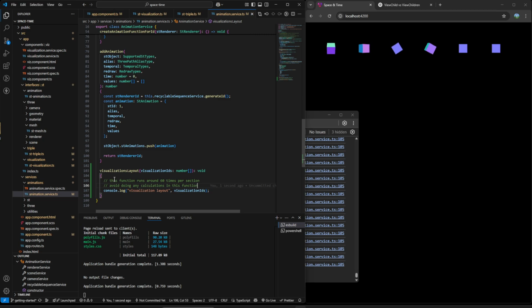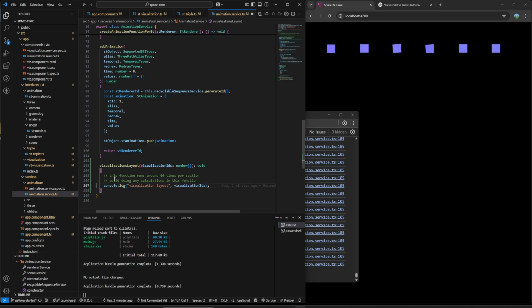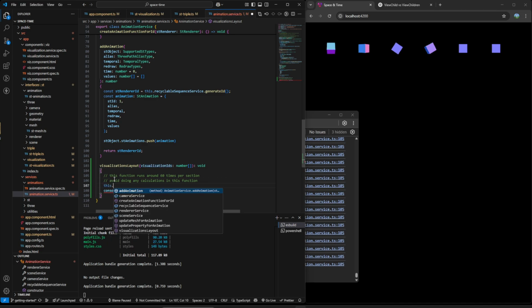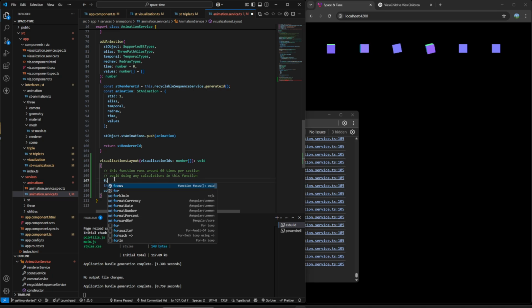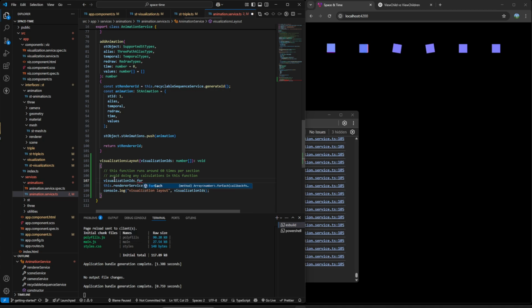So there's that. So anyway, this is where it's going to be done. Just, I guess, as a fun thing, I believe this guy has access to the renderer service. Dot get renderer by ID, and then we can loop over our visualization IDs, each.